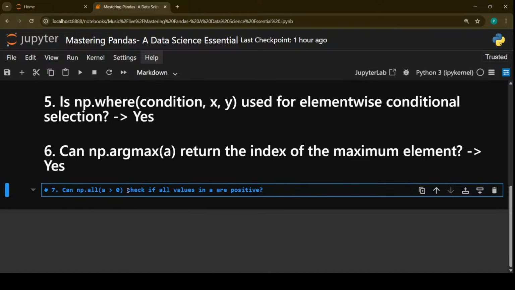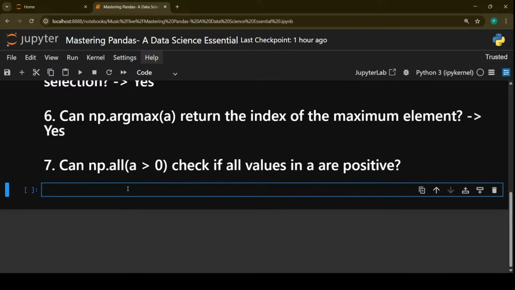The next question is on your screen. Can np.all(a > 0) check if all values in an array are positive? Yes or no? Consider a to be an array. So now guys, reply yes or no.